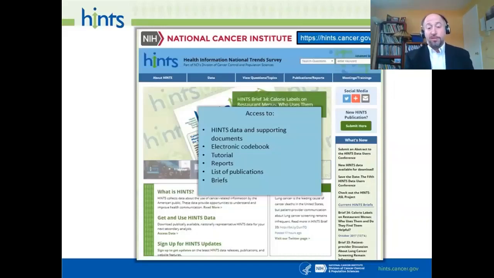We have a list of publications, so current publications, which is kind of nice to see. You can maybe take a look at what has been done before, maybe make sure your study isn't going to duplicate what's already been done. Also, I should mention there we have a list of all the journals that have accepted HINTS publications. So that can be a nice way to find out, okay, here are some journals that we know are friendly to HINTS publications.